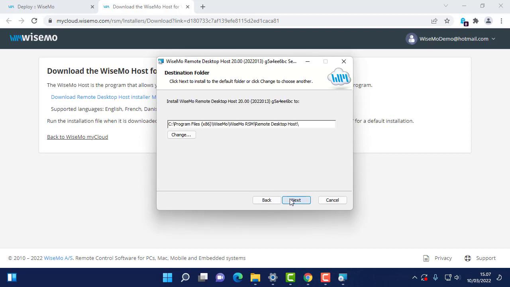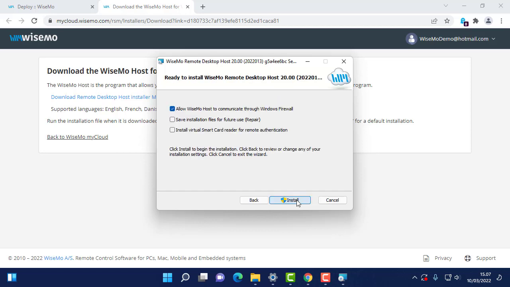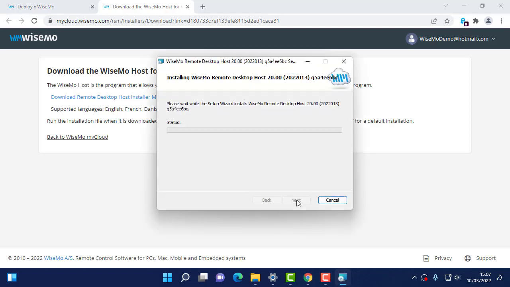Change the folder if you want to install to a different folder and click Next. Make sure the Allow Host to Communicate through Windows Firewall is checked. The Install Smart Card Reader option makes it possible for a remote user to use his or her local smart card reader as if it was physically attached to this computer. Click Install.